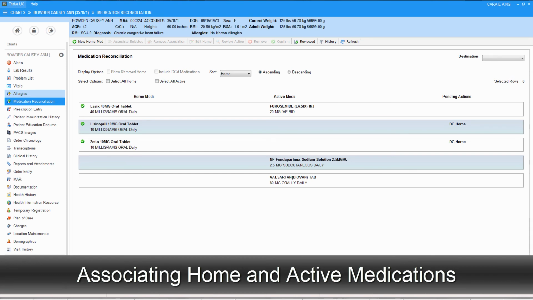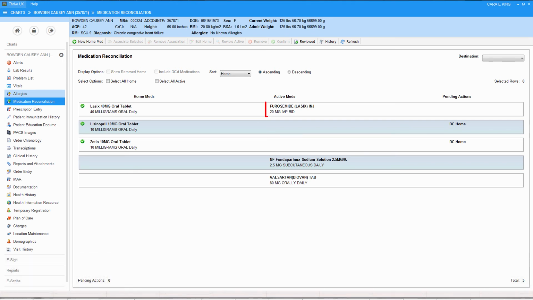Active orders entered during admission reconciliation are automatically associated with the home medications from which they were continued or modified. Associated orders display on the same row, streamlining the reconciliation process at level of care change or discharge. Up to 3 active medications may be associated with a home medication, and there are 3 options available to associate medications that were not associated during the reconciliation process.